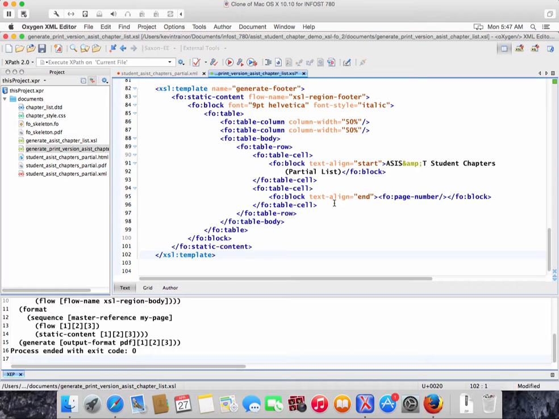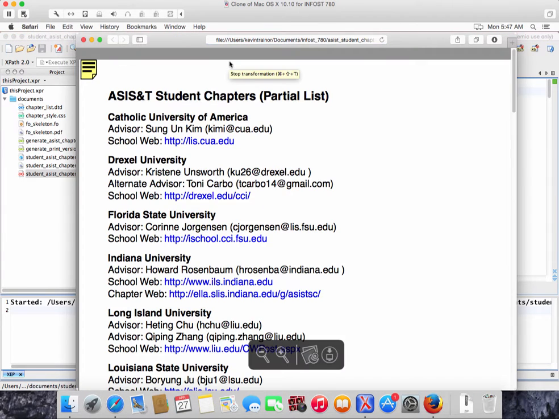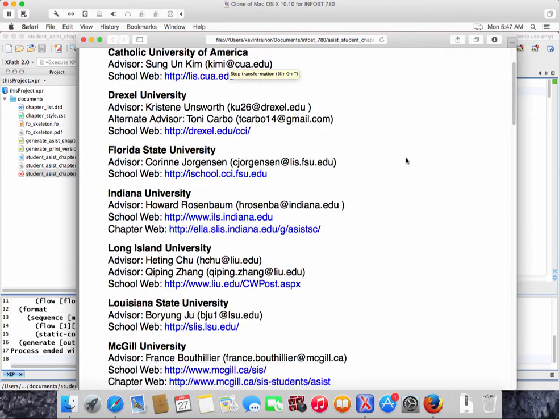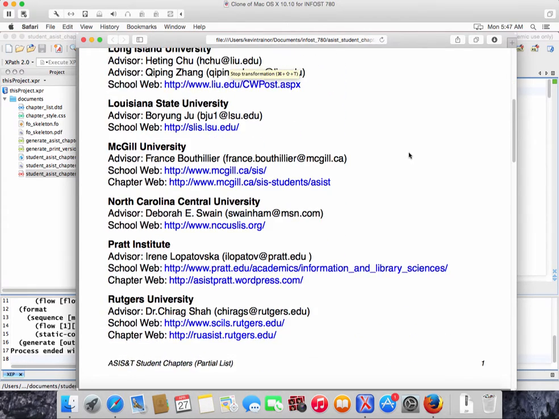And the answer is, I tried it and it doesn't work. So I put it on the individual table, the FO blocks. Let's give this a try and see what it looks like. Okay, so we save that. We're going to go back to the XML document. We're going to transform. And what do we have? Well, I'm hoping we're going to have our footer.